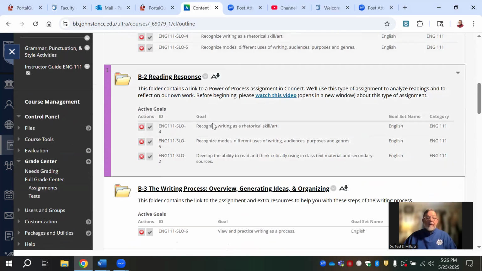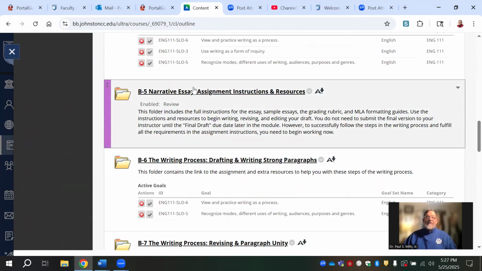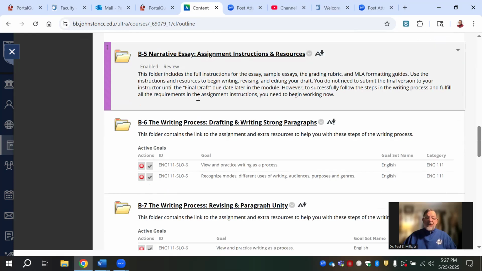That was B4. So now we're going to move down to B5. This is the assignment instructions and the resources. It tells you these are the instructions for the essay. There are some sample essays here, three different ones that are imagined immersion travel narratives, the grading rubric, and the MLA formatting document guides. It says to use these to begin your writing, revising, and editing of your draft.